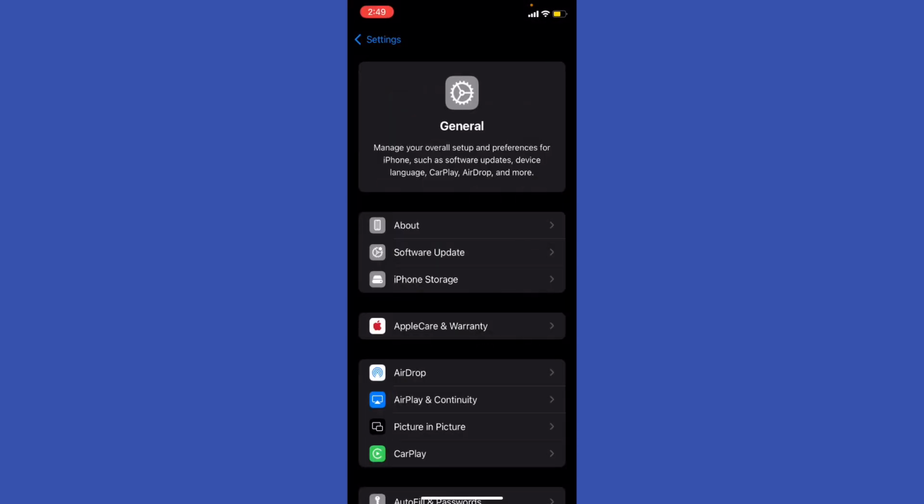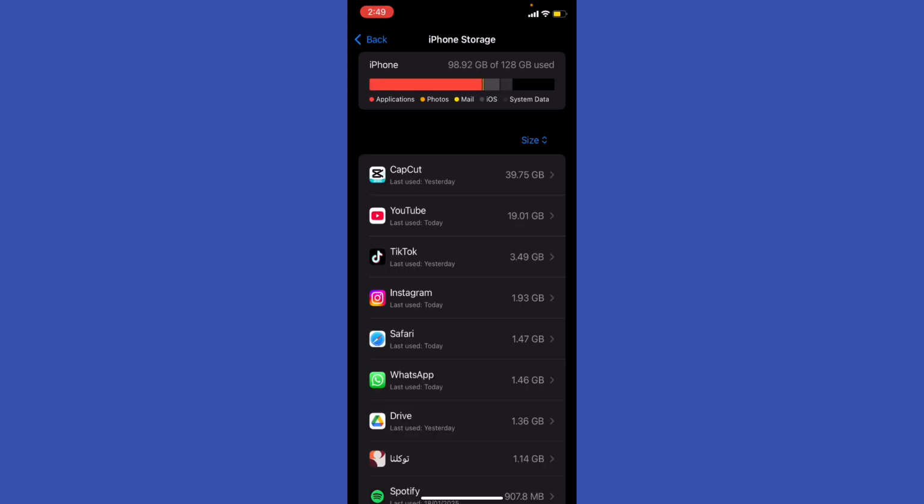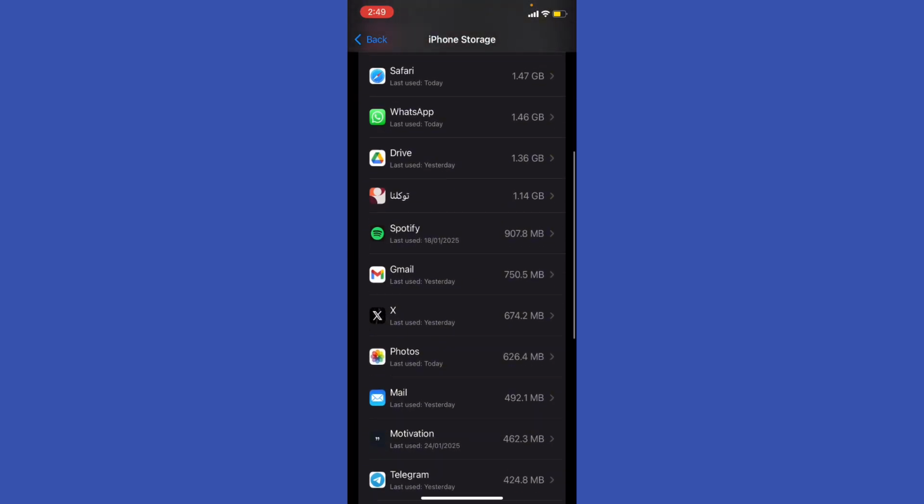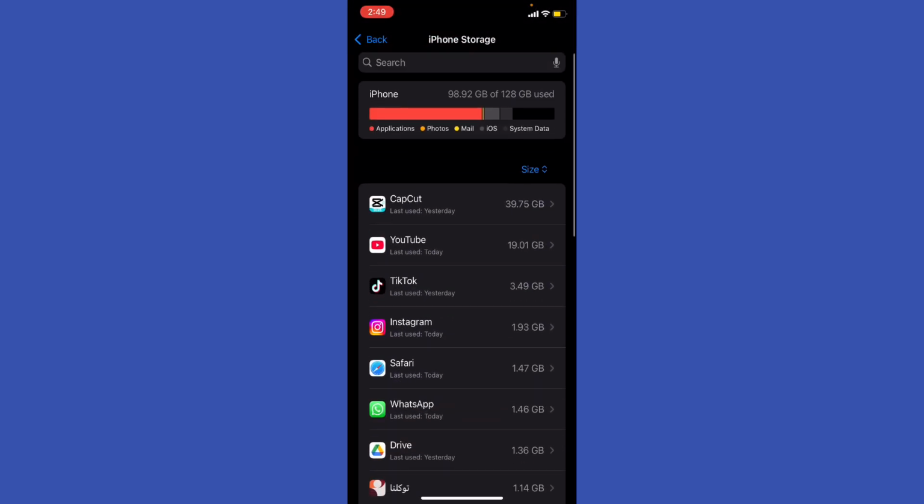Next, what you're gonna do, stay in the general and free up some storage. Go ahead to the iPhone storage, right? Low storage can lead to app instability, right? Delete unnecessary files or apps to free up some space.